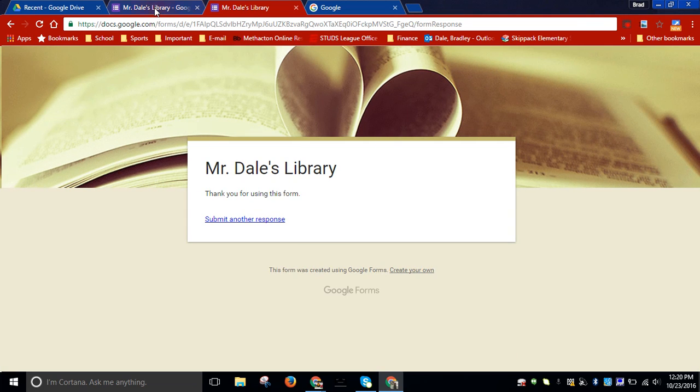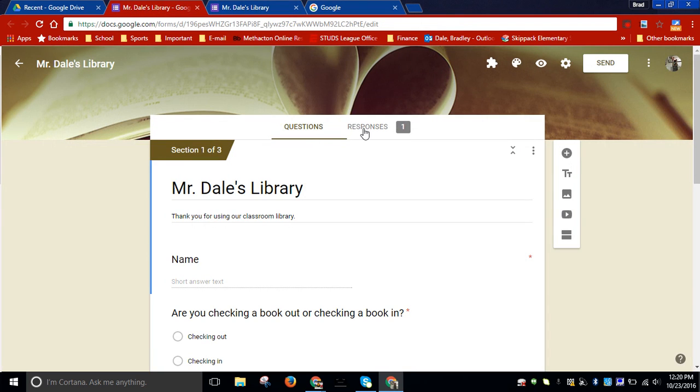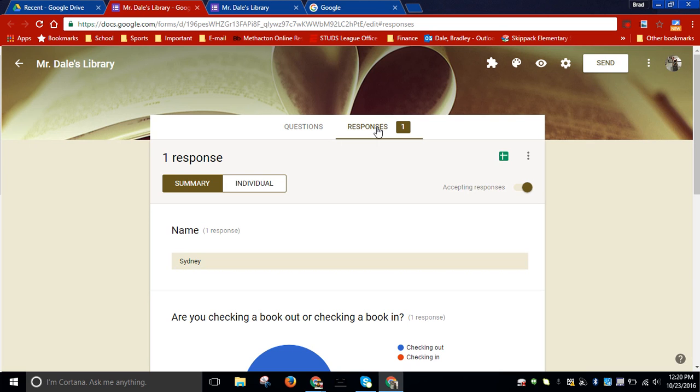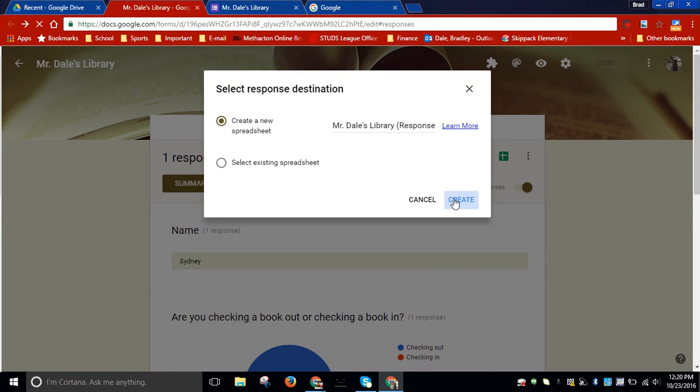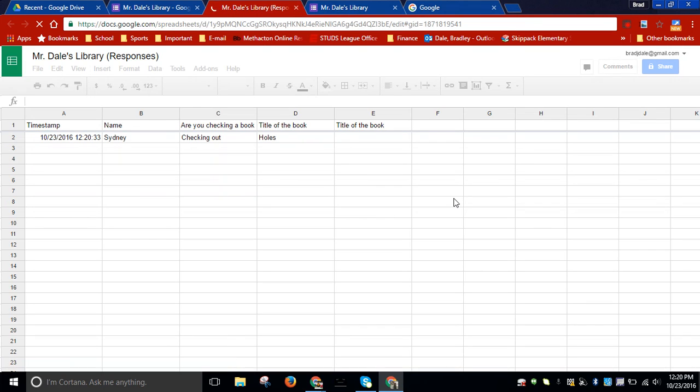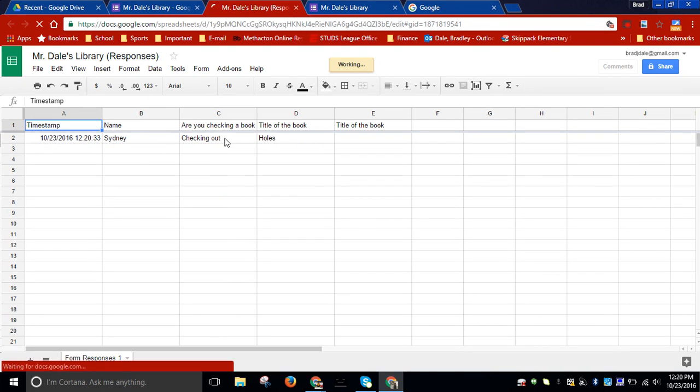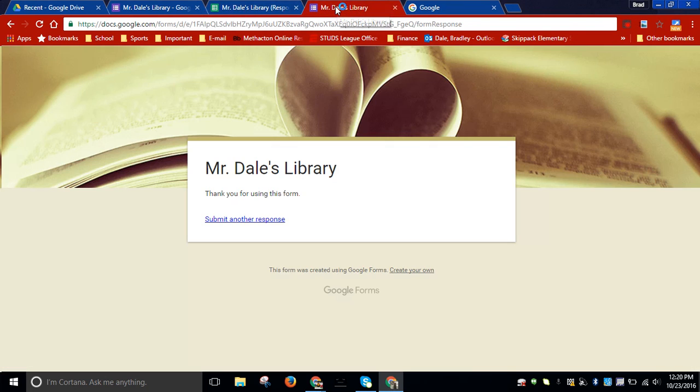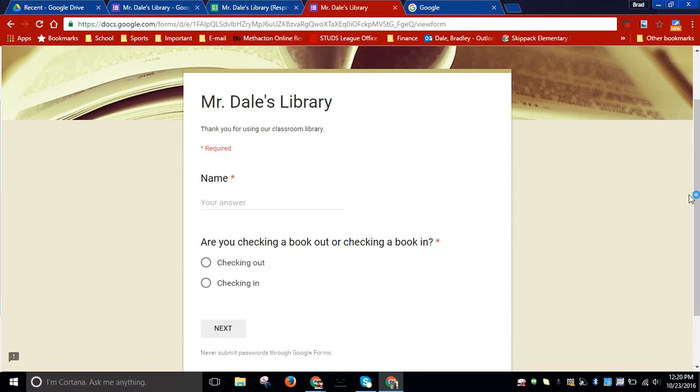Now, as a teacher, what you can do is go back in and see this response right here. So if you click on response, have it create a spreadsheet. You only have to do this one time for this form. What you can then do is see exactly when the student checked out the book and the title of the book.